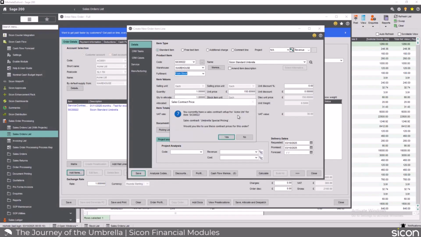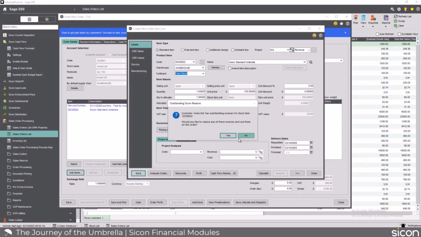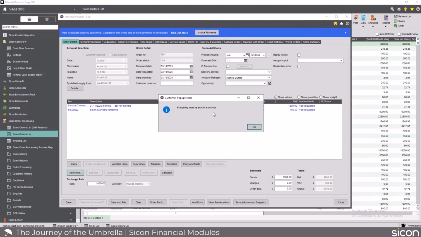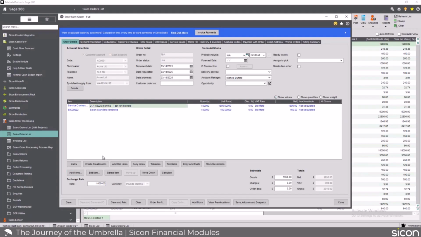And again, lots of other things popping up in distribution now, guys. If you've followed this journey, you'll see that we've used this many, many times. So would I like to use the contract price for this order? I'm going to say no. I've got a reserve and call off for it as well. So I'm going to say no to that too. And we're just going to follow our little journey through. One more time, back into our contract.